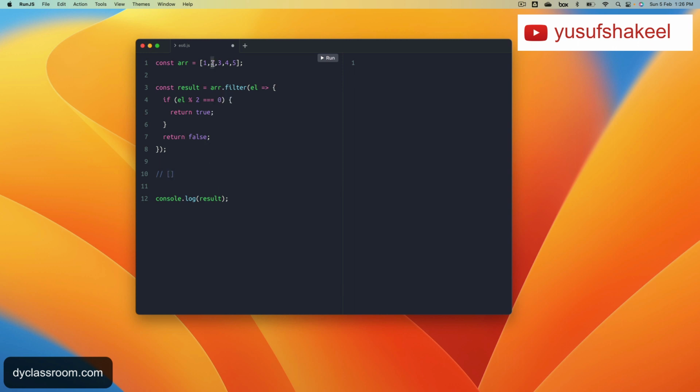Then we take the second element, which is 2. So EL becomes 2, and we check, is 2 an even number? It is. So we return true. And since we are returning true, 2 will be added to the result array. Then we take 3. So EL becomes 3, and 3 is an odd number, so we return false. And since it is false, 3 is not added to the result.